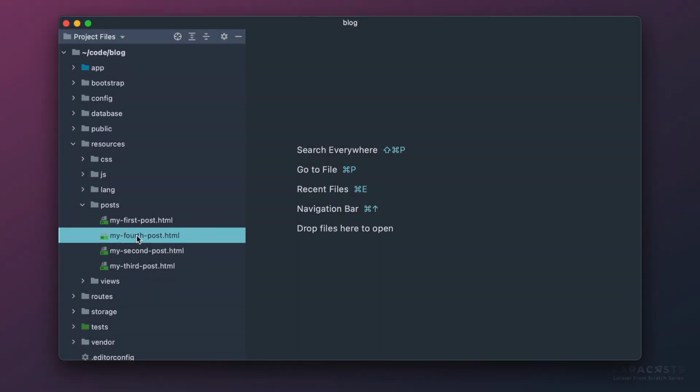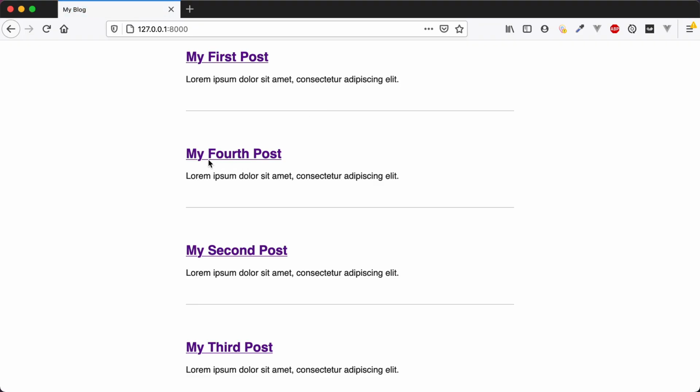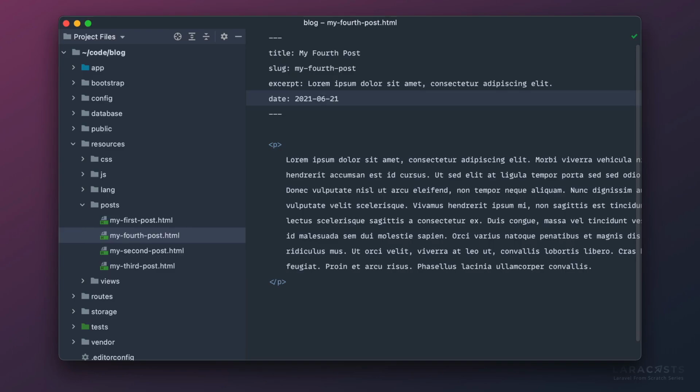Have a look here. In my fourth post, I'm going to make sure this is the newest post we've created. But if I switch back to Firefox and refresh the page, oddly enough, it still shows up second. Okay, well that's because we're declaring a date, but we're not sorting based upon that date.